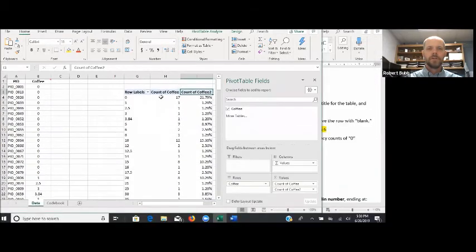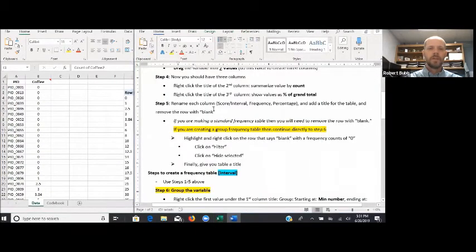So let's go back to our directions document. Notice we're at step 5 now. We're going to rename each of those columns. Remember, now we have a group frequency table, so we're going to name it intervals. We're still going to call it frequency and percentage in the other two columns. We don't need to worry about the rest of this because the rest of this is for a standard frequency table. We're going to change those headers, and then we're going to jump right to step number 6.